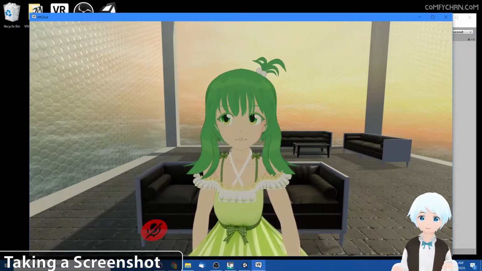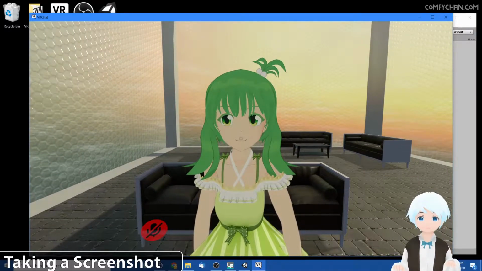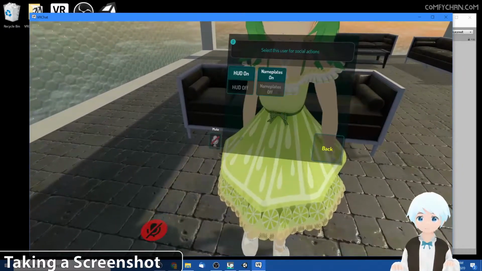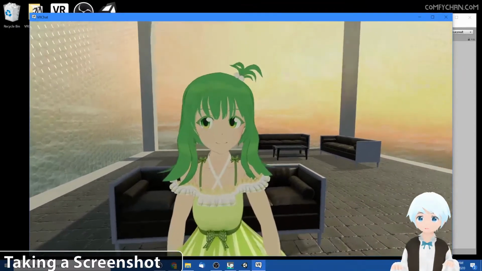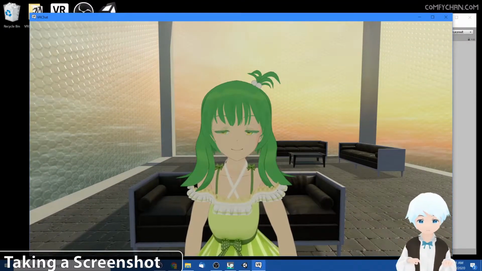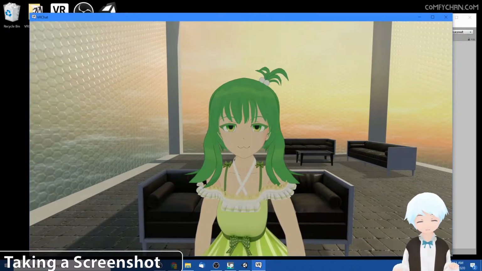Today I'm going to show you how to create a custom profile picture, and it's very simple. Let's start. First, let's take a screenshot of this avatar. Go to UI elements, turn HUD off, that way we don't have the cursor or the microphone icon showing. Next, I'm going to do a facial expression. How about this one? Then I'm going to take a screenshot.